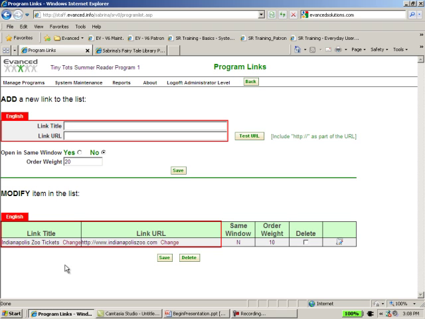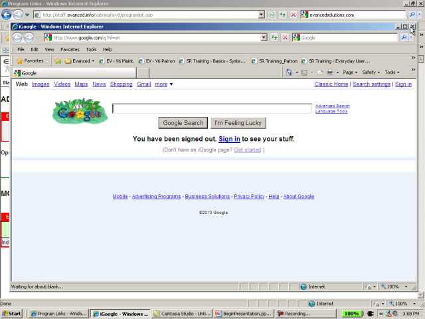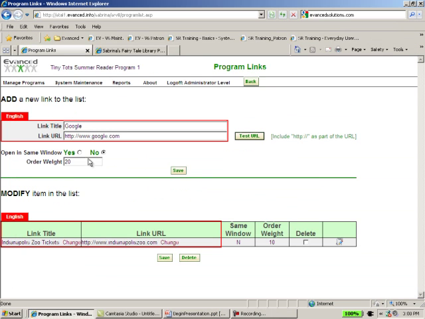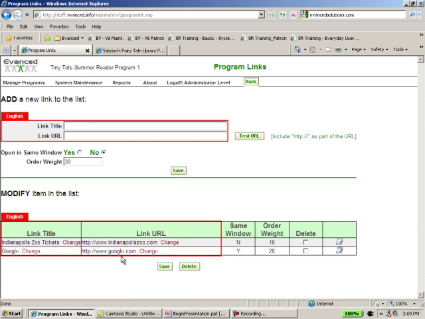Let's add another URL to the Tiny Tots Summer Reader program. I'm going to come up here and I'm going to just simply type Google. And then I'm going to put in the Google URL. Again, I can test. Yep, it works. I can answer my questions differently, so this time I'm going to select yes. Then I will hit Save. Now I have another item in my list. As you can see, the order weight continued with 10, 20, and then my next one would be 30.